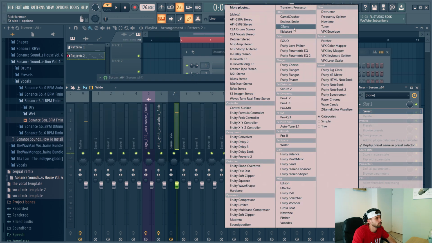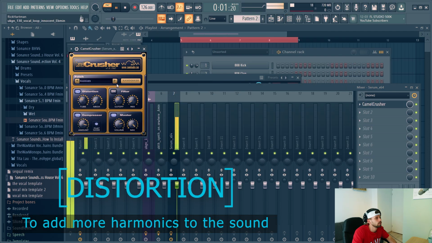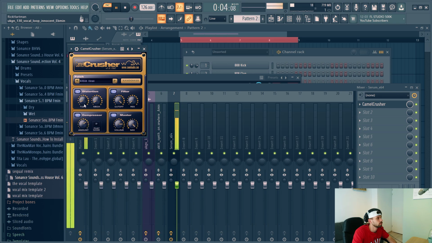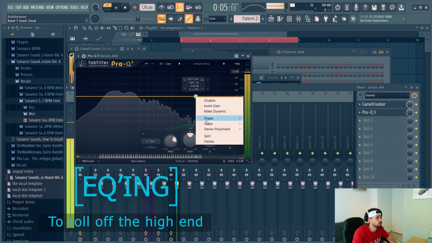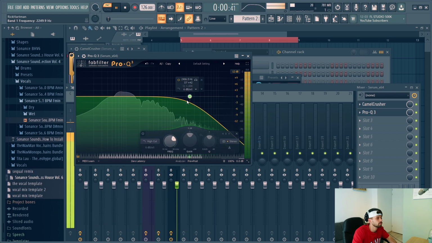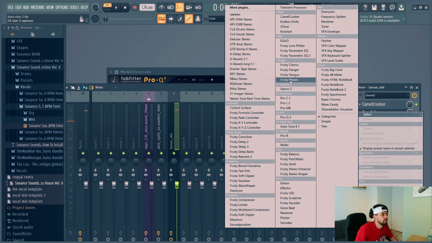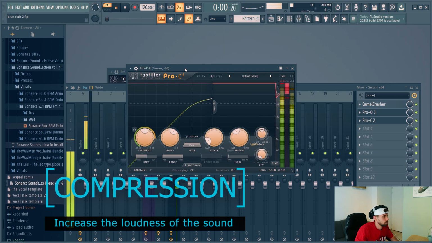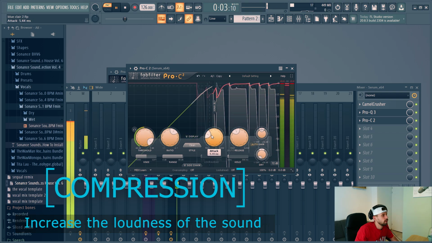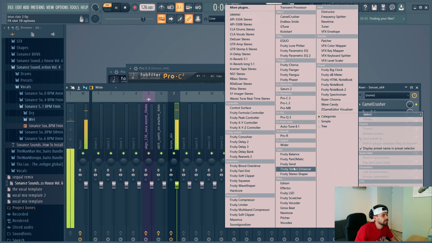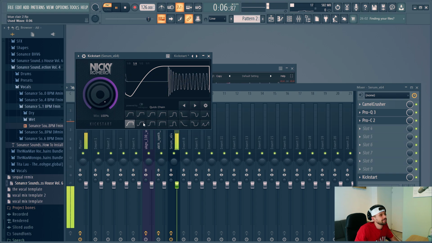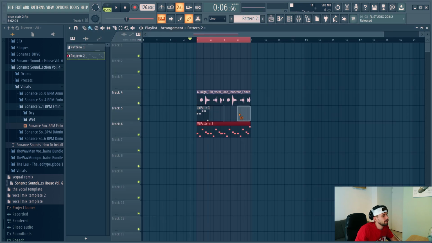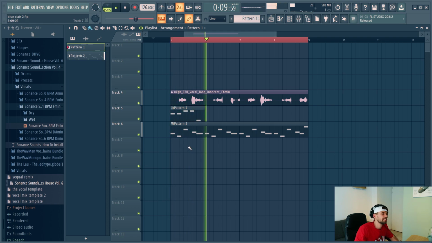So now we're gonna mix it. First, we're gonna add some distortion. That's a little bit too much high end, so we're gonna roll it out. Then we're gonna compress the sounds. Quite a fast attack. And some sidechain to finish it off. Just like this. So together with the vocal, sounds like this.